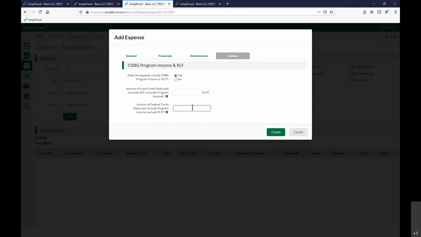Next, enter the amount of federal funds dispersed. This field will include program income and exclude RLF. If no program income is used, enter 0. This field will include program income from activities related to the grant and exclude program income designated for revolving loan funds. Finally, click Create to create the expense.